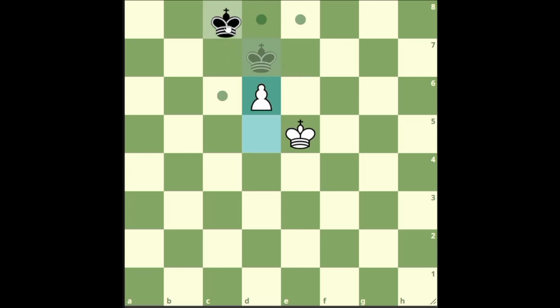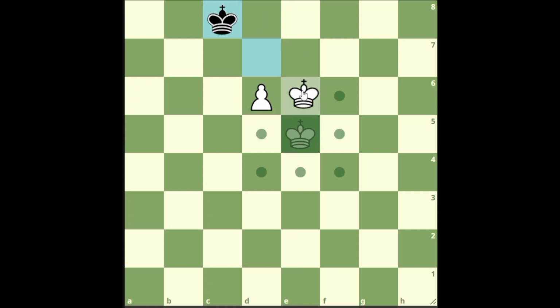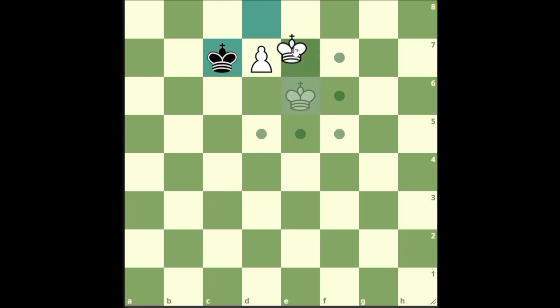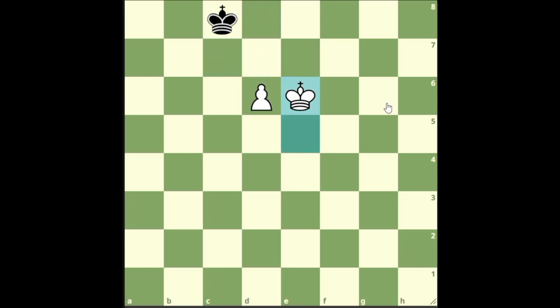If the black king plays to c8, then white king a6. Now king to move d8. Now d7. Now black king gives up opposition. Here king c7. Now king e7. So here the only move in this position is king d8. Please remember, king d8 is the only move which makes black draw.